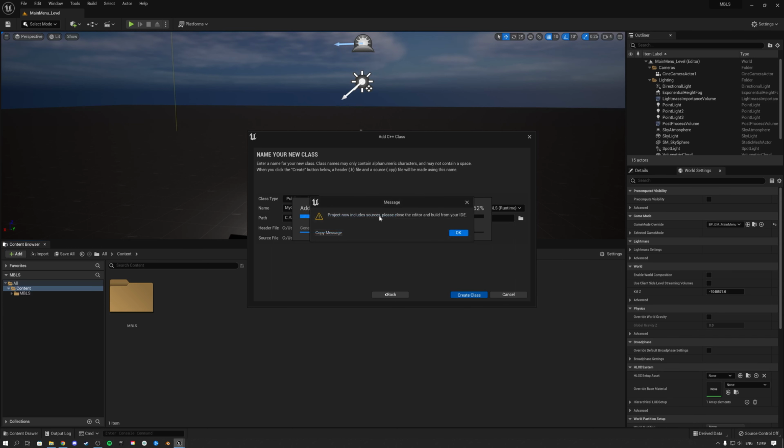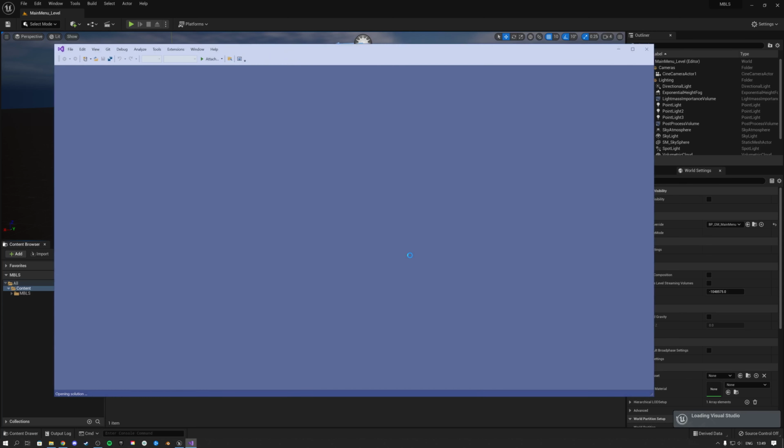Project now includes sources. Please close the editor and build from your IDE. So at this point it says we are now a hybrid project, basically. Close the editor and then build from IDE, which means Visual Studio. Successfully added a class. You must recompile the module before it will appear in the content. Would you like to edit the code now? If you hit yes, it will open up Visual Studio.